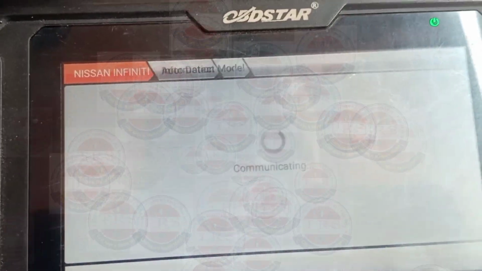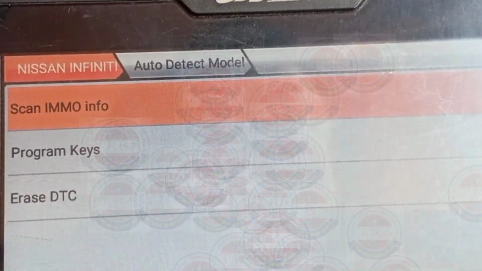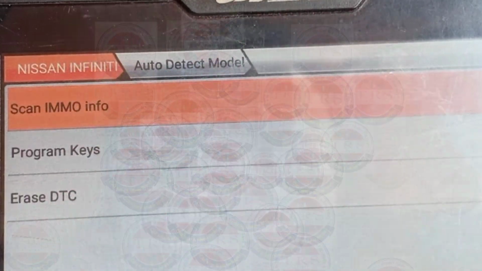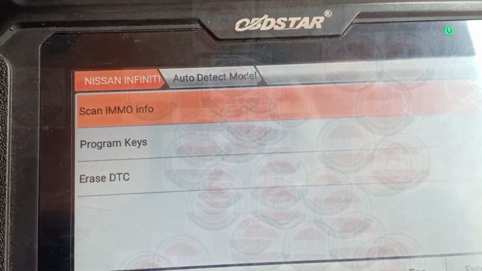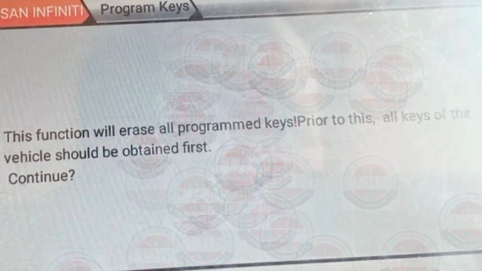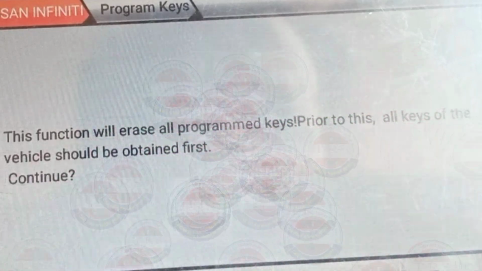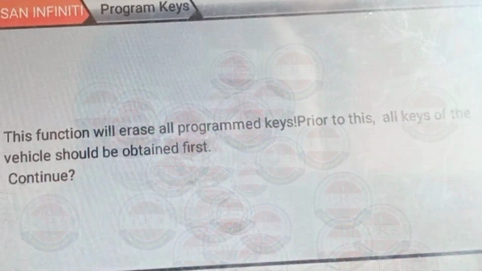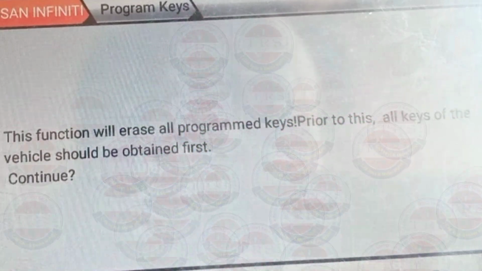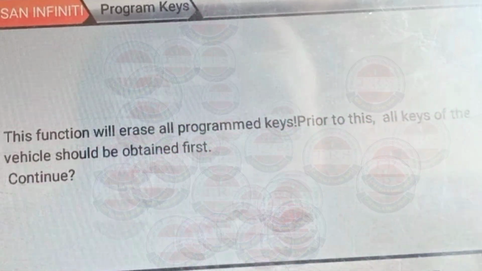Then the tool says insert the key and turn on the ignition. So turn on the ignition and click on enter. And now we got scan immo information, program keys, and erase DTC. So select the program keys option, the second option. And now the tool says this function will erase all programmed keys. Prior to this, all keys of the vehicle should be obtained first. Do you want to continue?